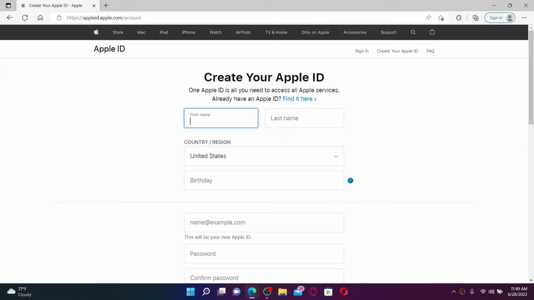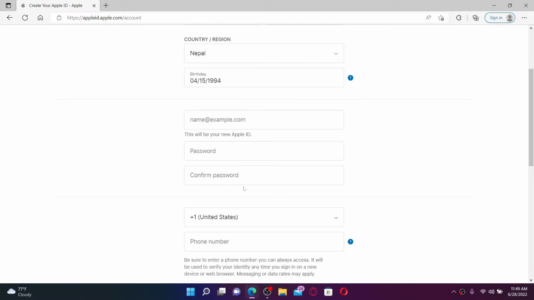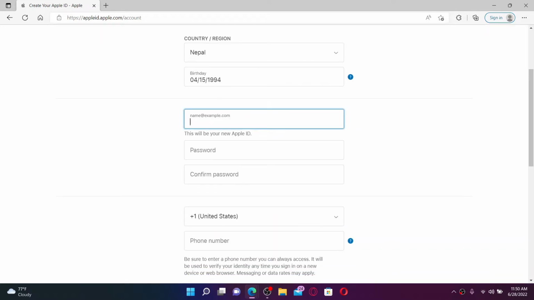In the first text box where it says first name, type in your first name. Now provide your last name on the next field. Select your country or your region from the drop down and enter your birthday information on the next field. Once you do that, scroll a bit down and create a new Apple ID you'd like to use. You can enter an email address that you have access to.